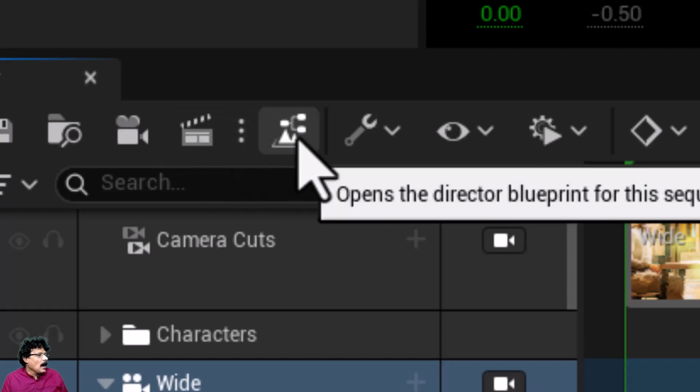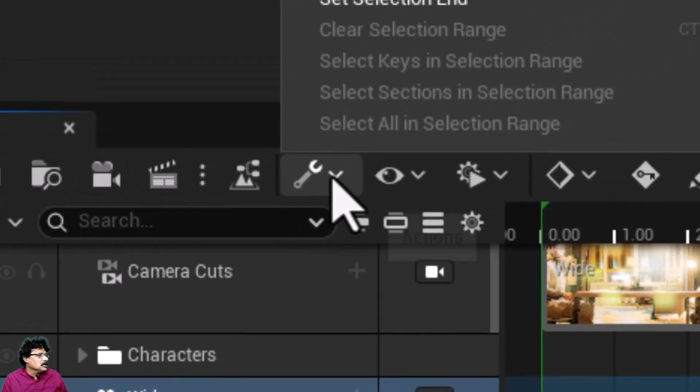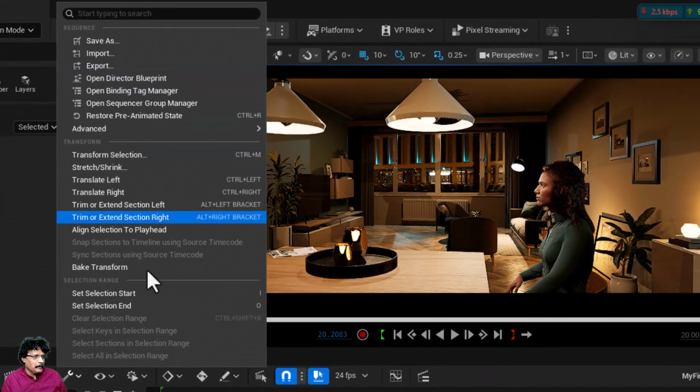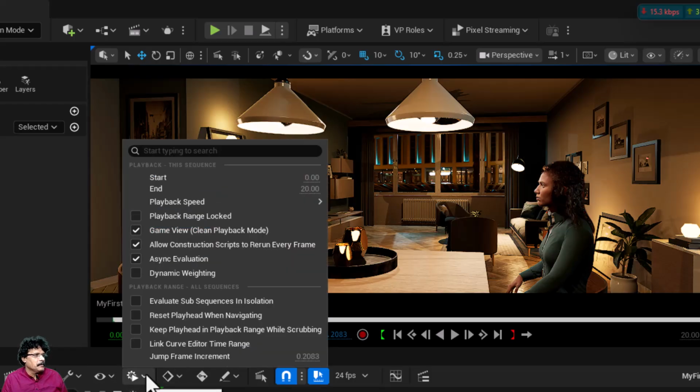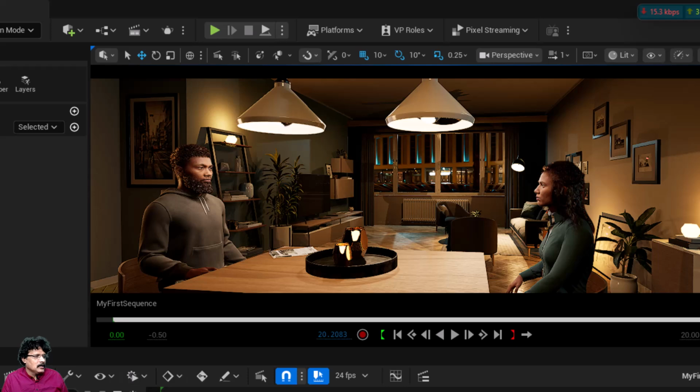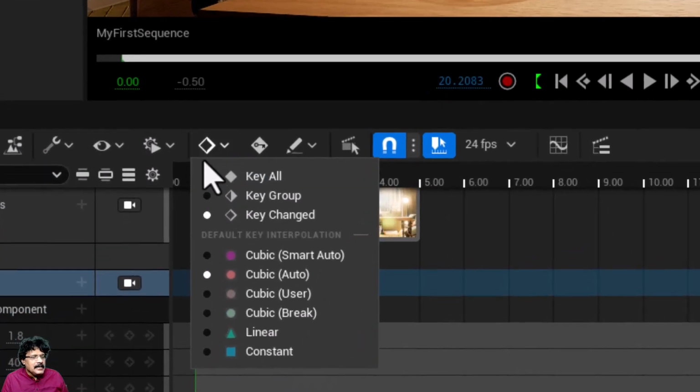And then you have blueprint sequence. Right now we are not using it. You have some actions that can be applied. So these things we will discuss later. And then this view, what all has to be shown in this, you can enable or disable. Then you have playback controls here, and this is keyframe.